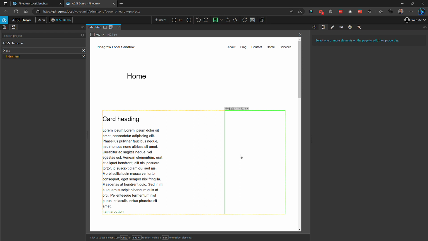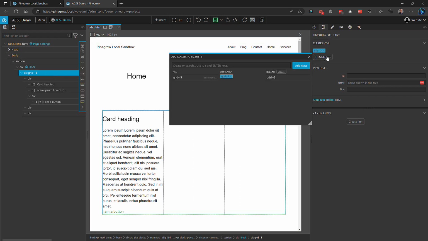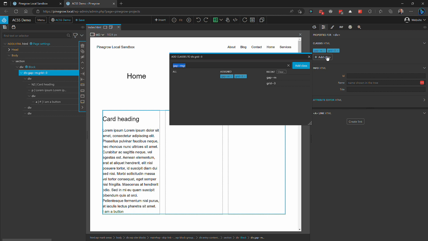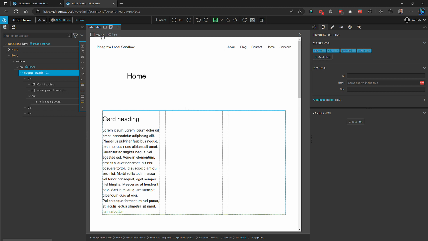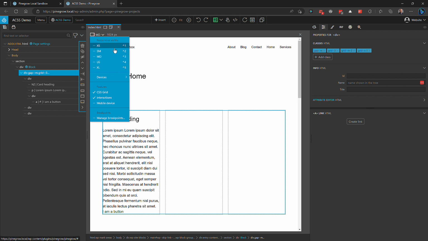Let's go ahead and add a few more classes to this grid so that we can see a little bit more of what's going on. So again, I'm going to select this and say add class, and we'll do gap medium, grid medium 2, and grid small 1 column. And when we take a look at our responsive widths, you'll notice something else. First of all, we've got these XS, small, medium, large, extra large. These don't necessarily match up with what we put inside of Automatic CSS.